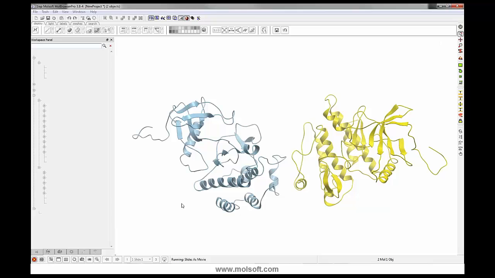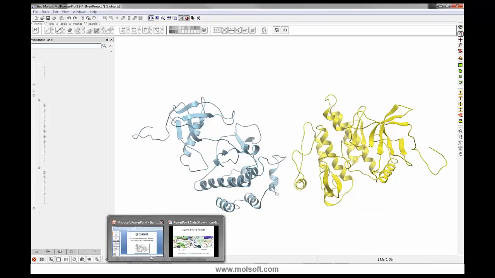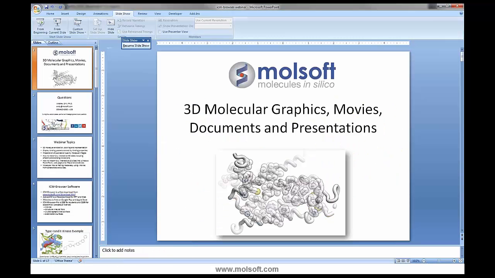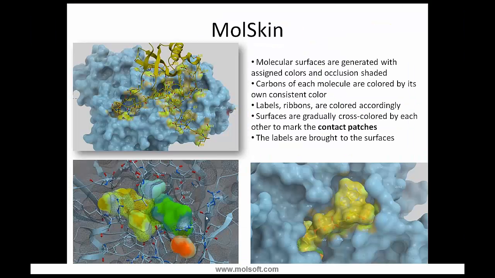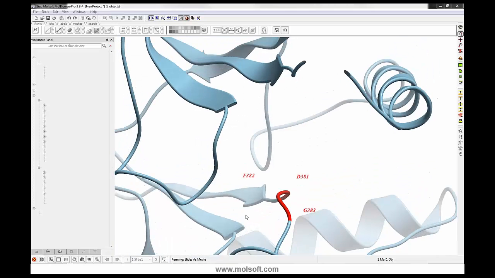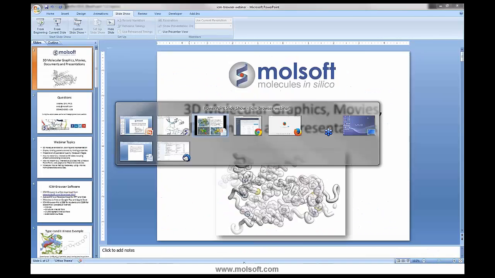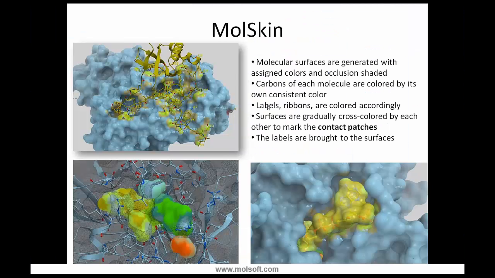So that's writing out the movie. While it's doing that, it takes a little bit of time. We'll carry on with the presentation. So, ligand binding pocket. Now we're moving on to graphical effects. One particular effect which is pretty useful is called, the movie is taking over, it's called Moleskin.